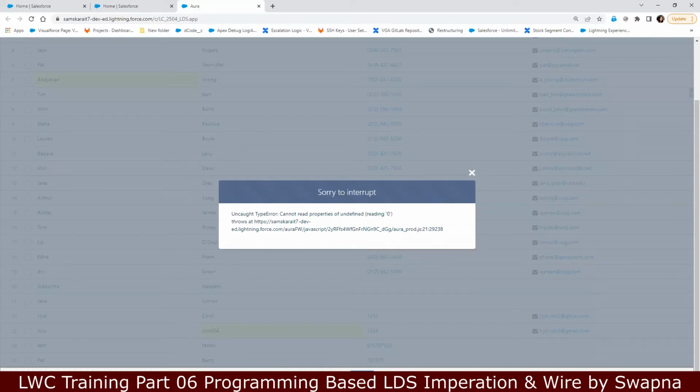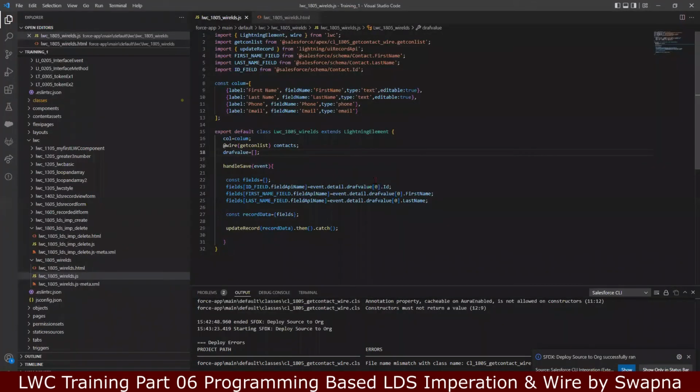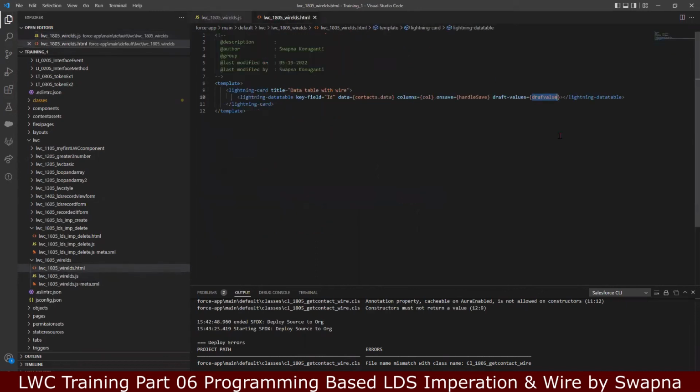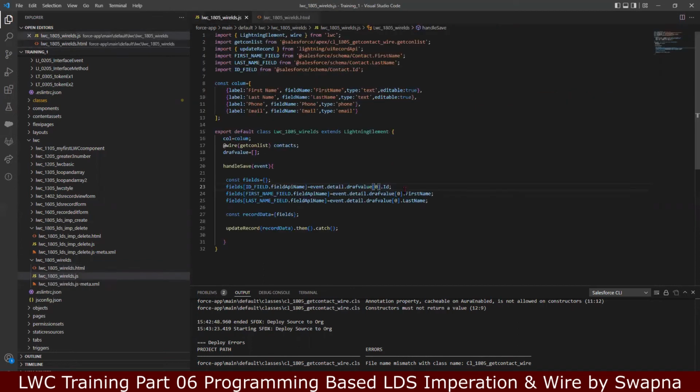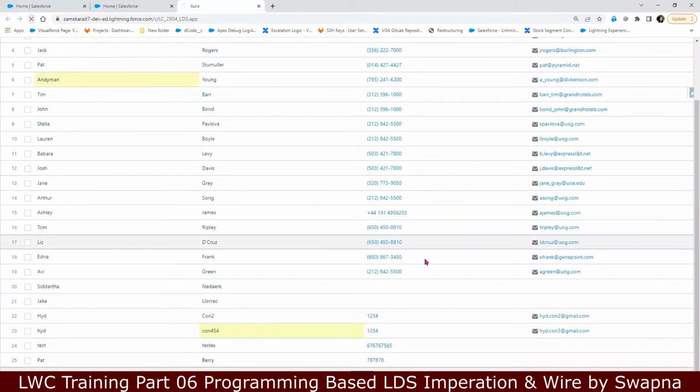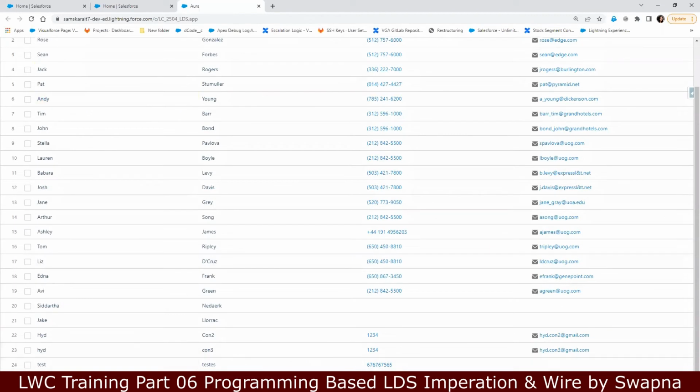I'm getting an error: uncaught type error, cannot read properties of undefined, reading 0. Draft value. Zero dot id. So I'm just taking the only one record. Let's refresh. One, two, three, four.